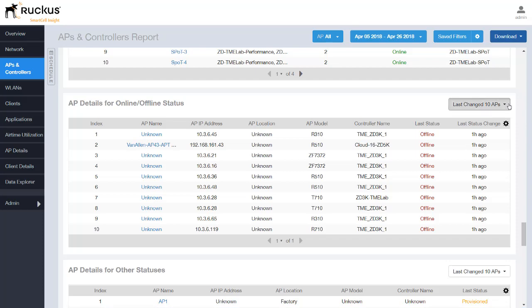This list by default is the last 10. We can select any of these, 10, 20, and we can see the last 20. We got 1 hour and 8 minutes ago now on these. So a lot of these went offline at a particular period of time. And if you look at this, you can see the controller for these APs is the same one. So it might be something associated to the controller and not necessarily the access points themselves.